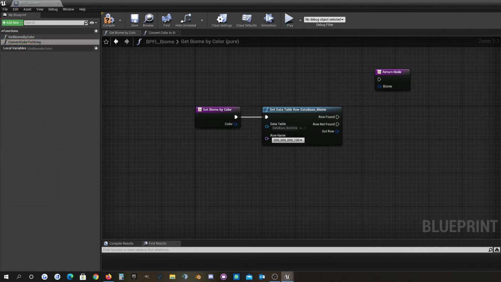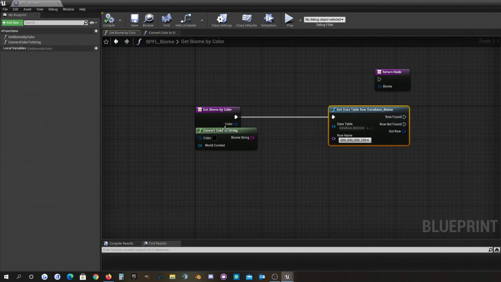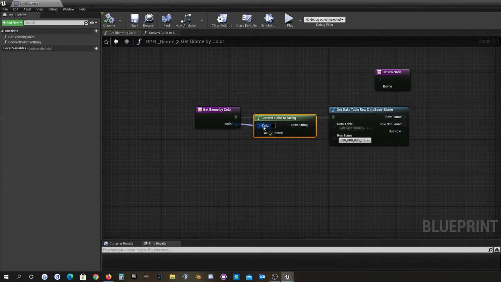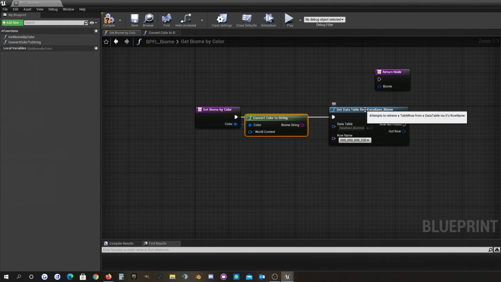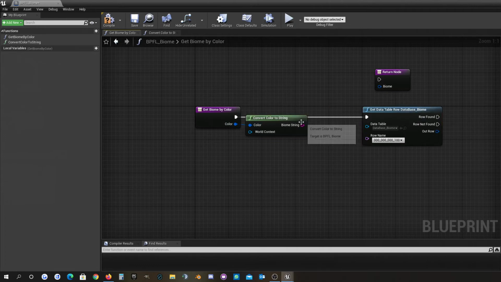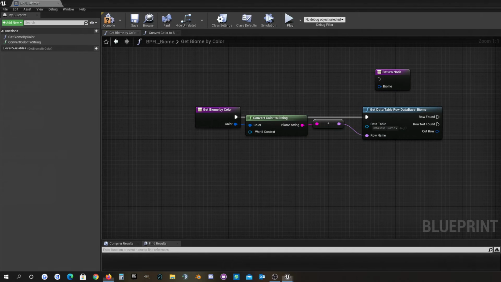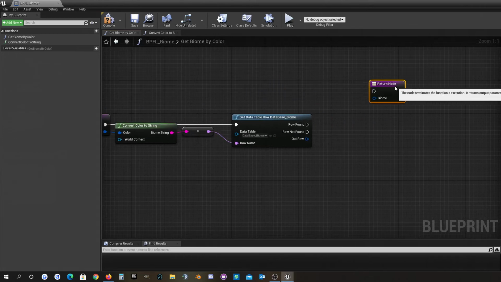We will use this as a pure call. And then we have the color as an input. And of course we have to convert then the string to the name. And yeah, that's it here for the biome.